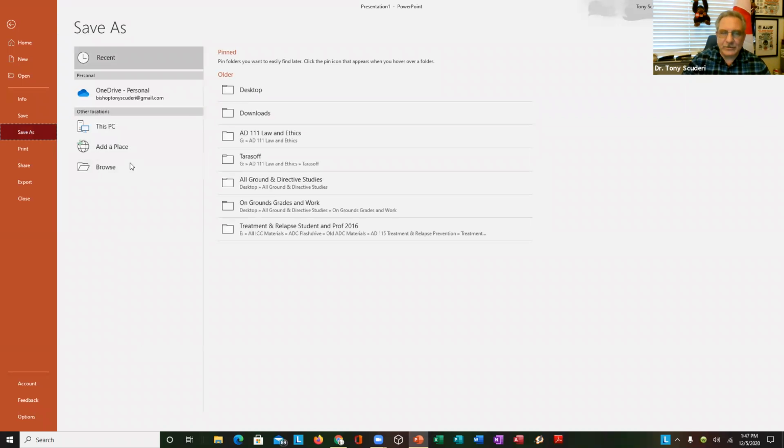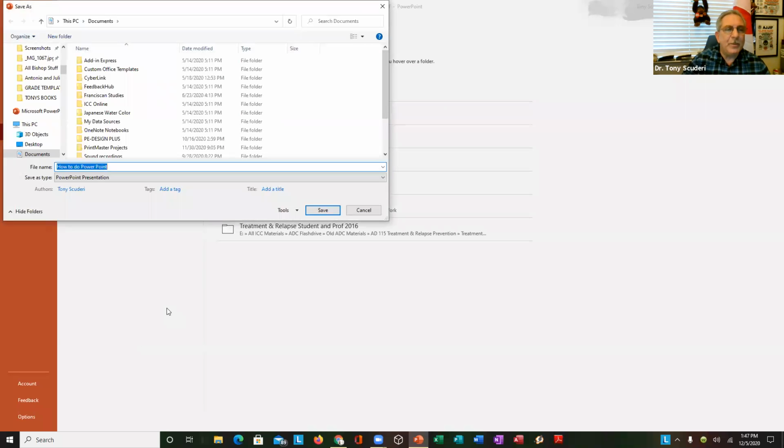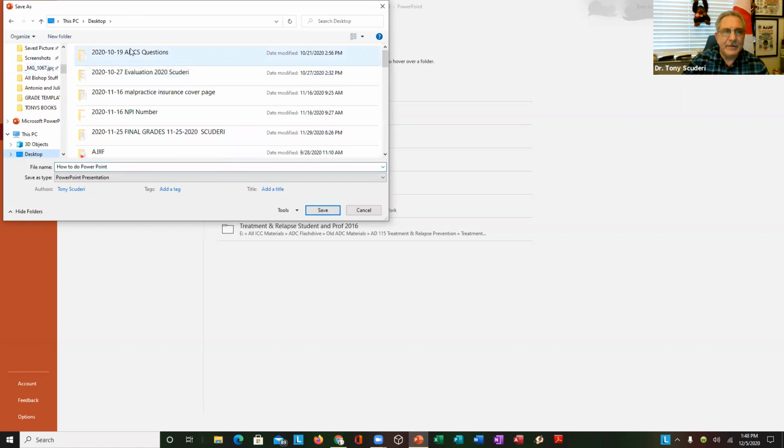Then you go to browse. You see this word browse? You go to this. What this does is it opens up for you a whole new box, and this tells you where you want to put your PowerPoint. So my suggestion is to scroll to the top and click on desktop. This will open up all your icons on the desktop.